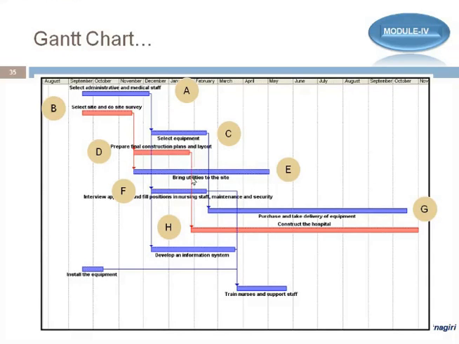Okay, similarly H is started when the D is completed. So once the D is completed, then it is shown like this. Similarly, for the I, A is the predecessor. That's why the F and I will start once the A is completed. Okay, and then J and K.